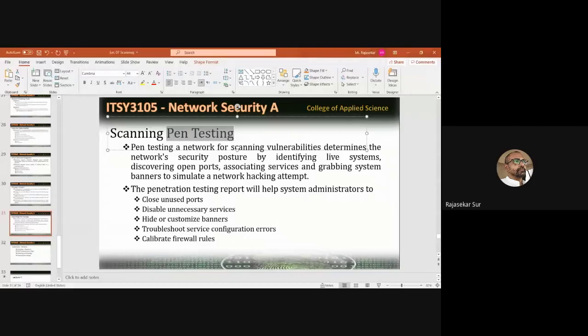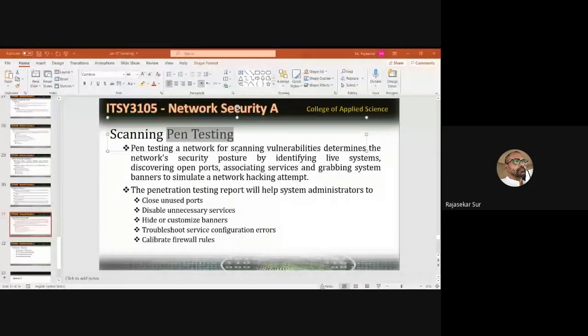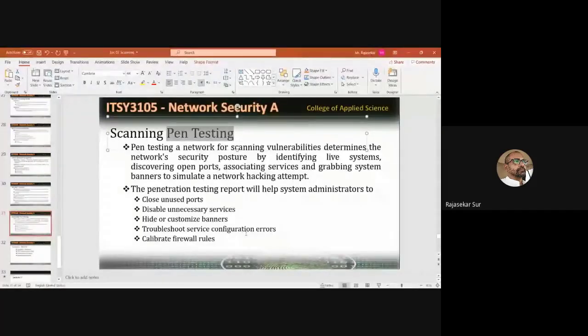Their job is that every day they run the scanning tools in the network, and they find what weaknesses are available in the network. What is the problem in the network? What ports are open? What ports are closed? What do we have to do? They check everything and write a report to the administrator. This is called the penetration testing job.